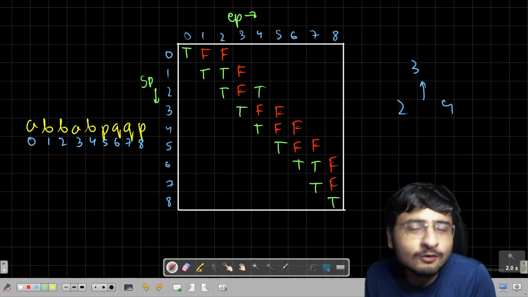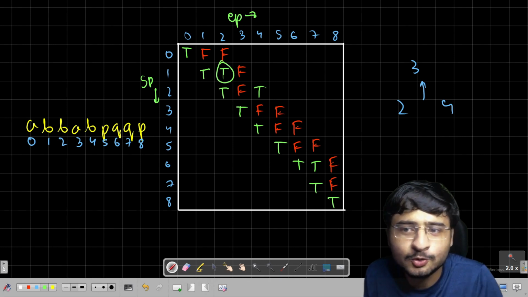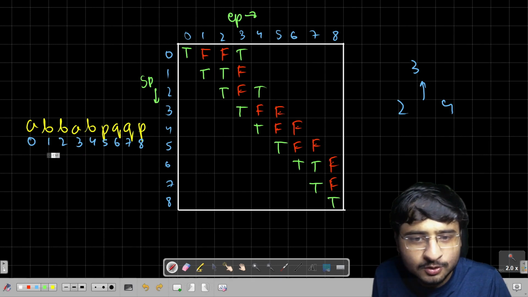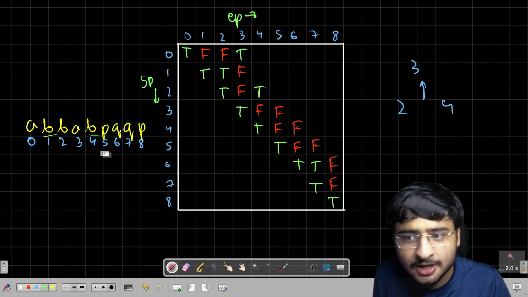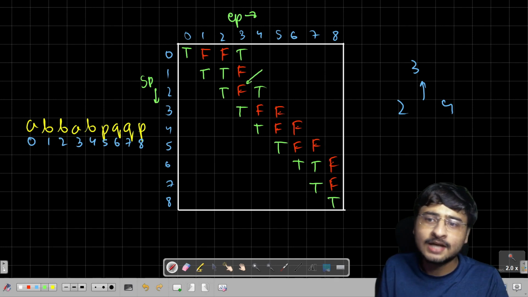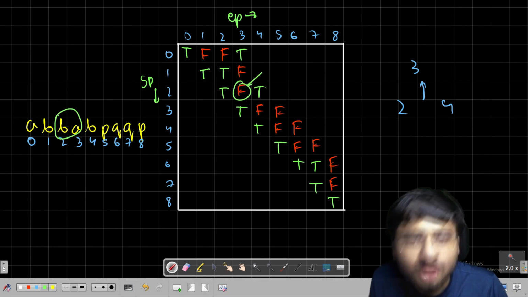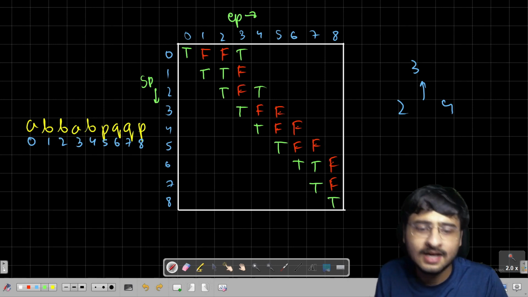So can you see that we don't have to recalculate for 1 to 2. I can directly write true here. 1 to 4: you can see B and B are equal. But look at this particular thing, SP plus 1, EP minus 1. The middle string is not a palindrome. BA is not a palindrome. I'll simply write false here.